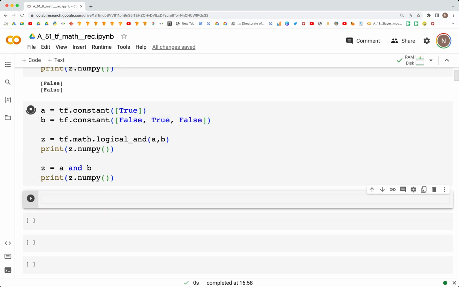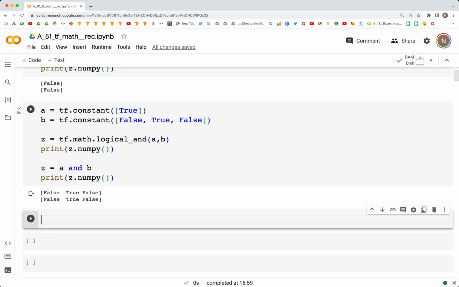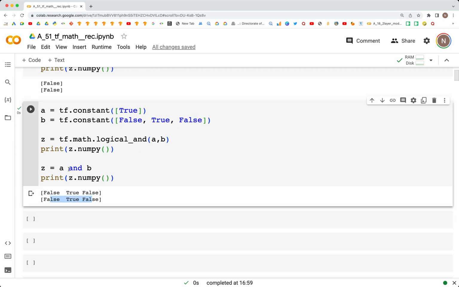So when we run this, we would get true and false is false, true and true is true, true and false is false. So we get false, true, false, and that's what we get here in the output. And same thing with this notation as well.